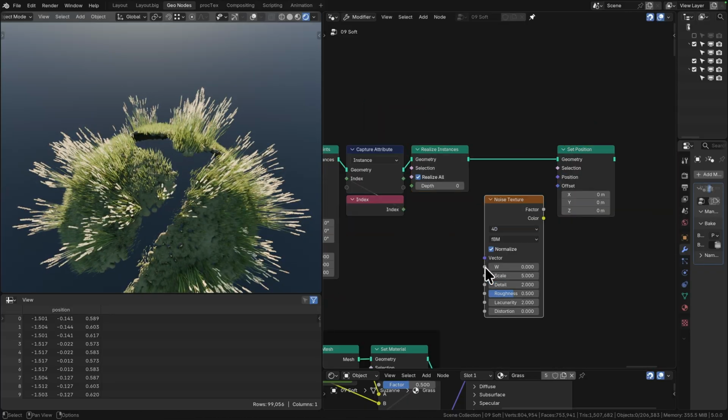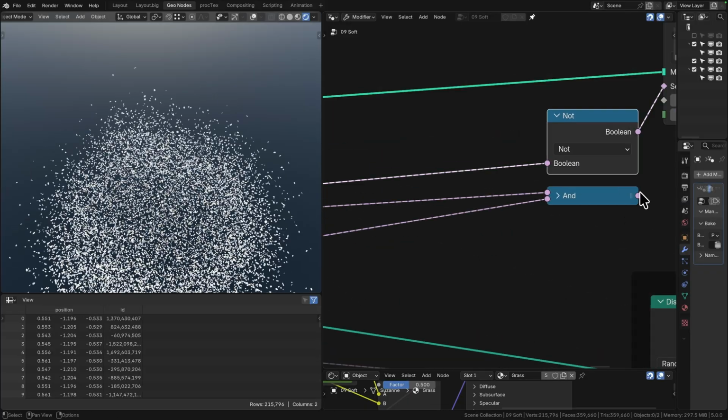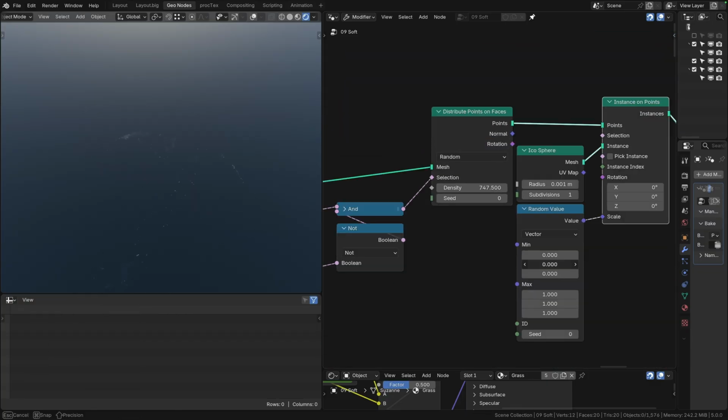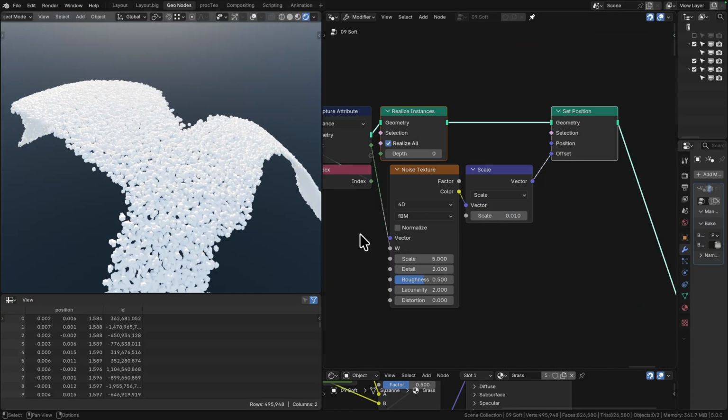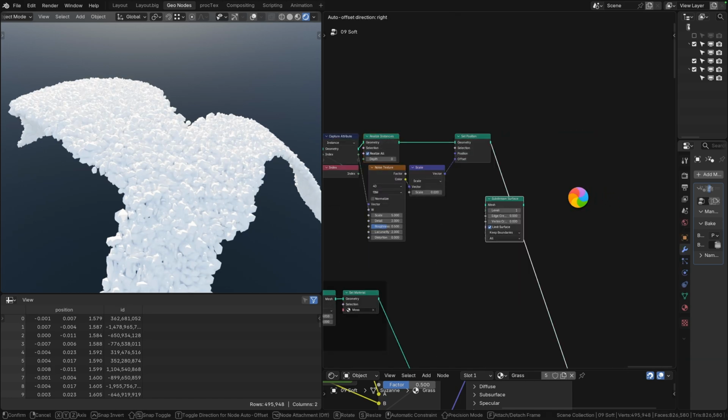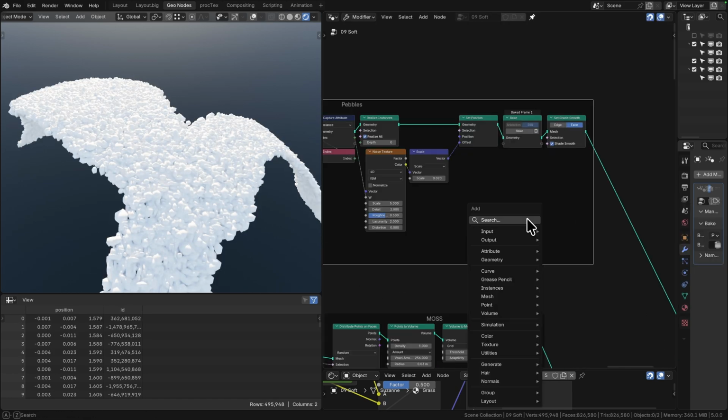I did also add pebbles for the paths, and these are just icospheres which have some noise distortion on them, and they're just very densely instanced. My laptop really did not like this level of instancing.